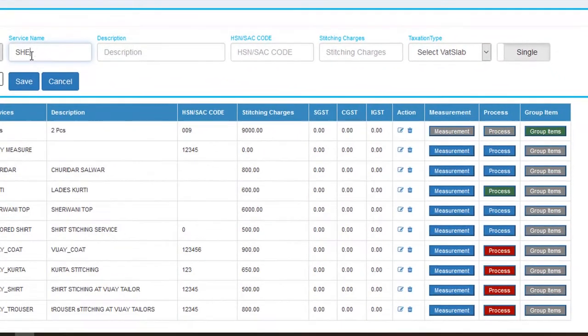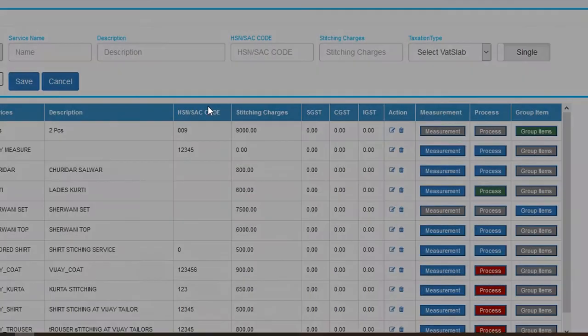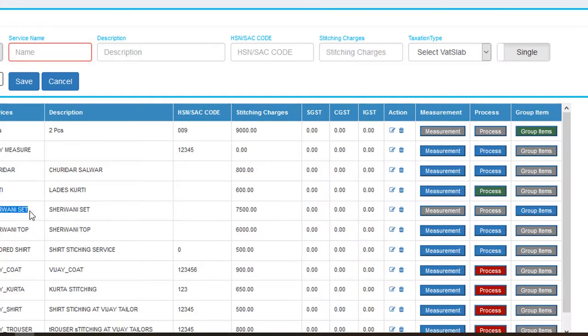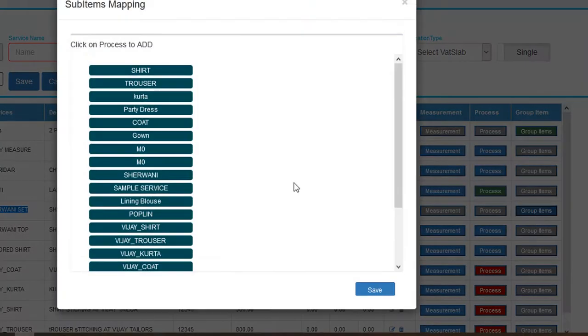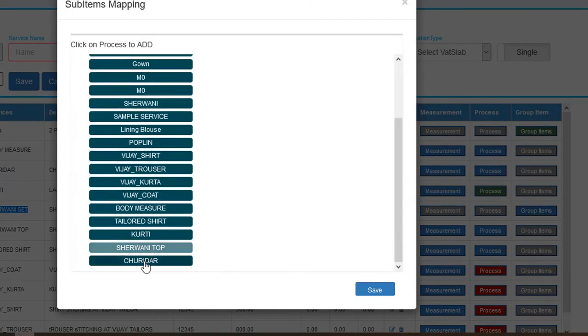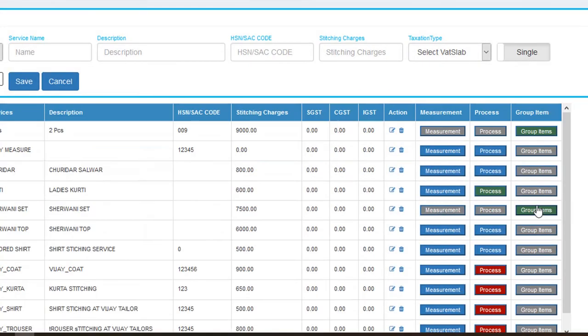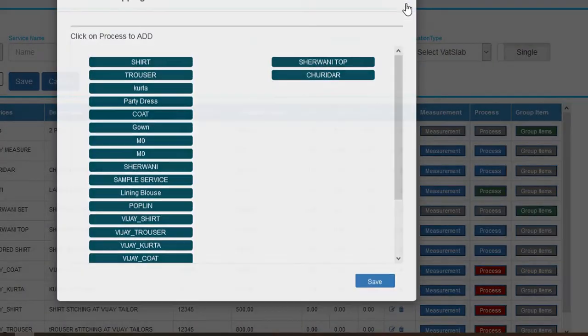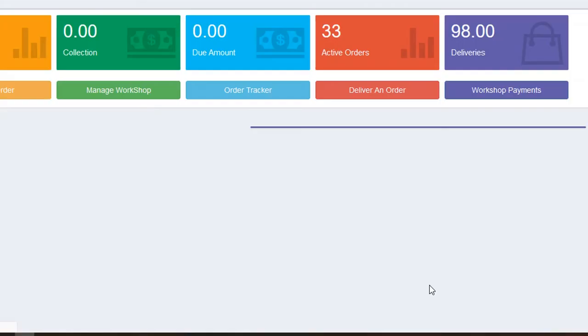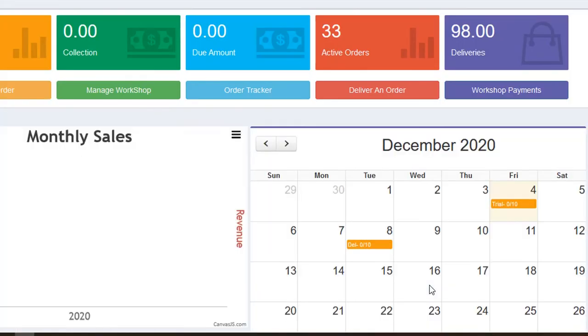Now we shall create the sherwani set. While we create a group item, we need to click on this toggle button. Ensure it is shown as group item and save it. Measurement and process buttons are disabled for a group item, and only the group button is enabled. Click on this group button and select the sub-services for this grouped service item, and save. This has created a grouped service item. Now, at the time of billing, if we bill this grouped service item to a customer, the application will allow us to feed measurements for sub-items and select the customizable style options for both of them.